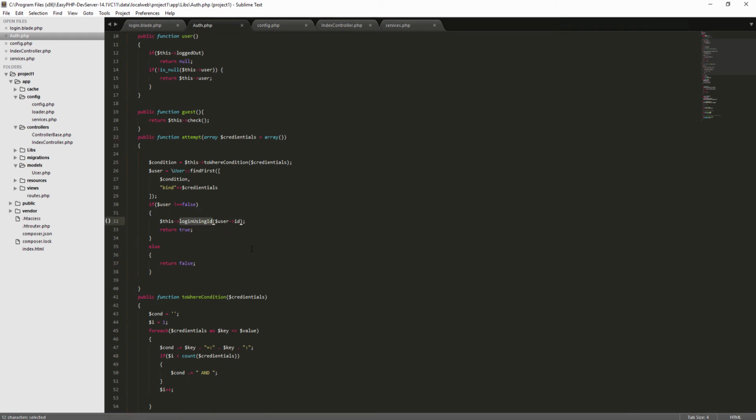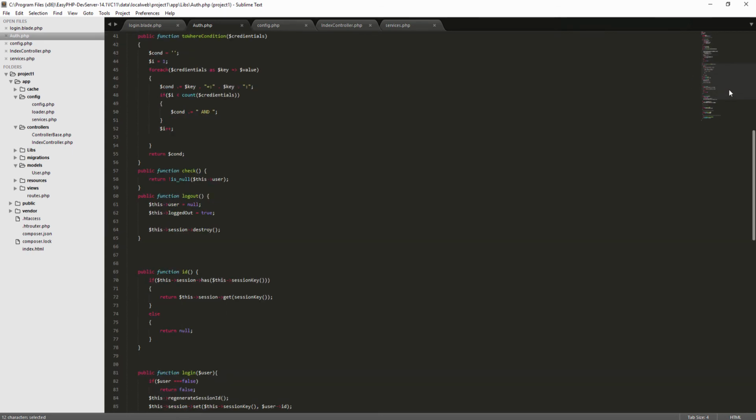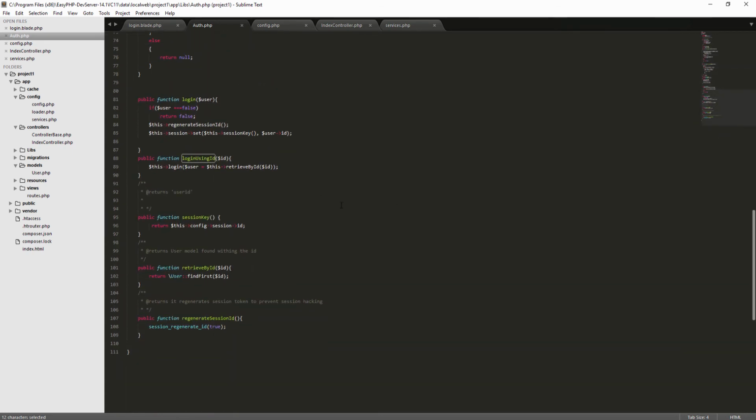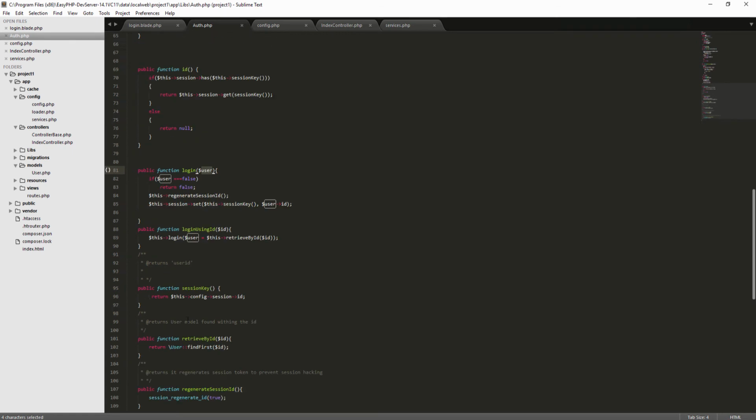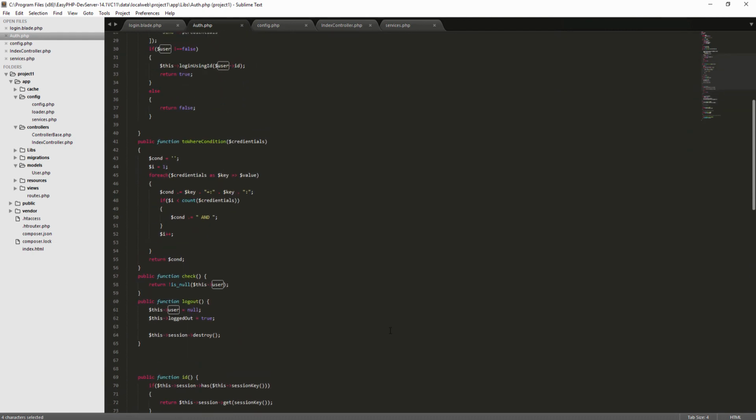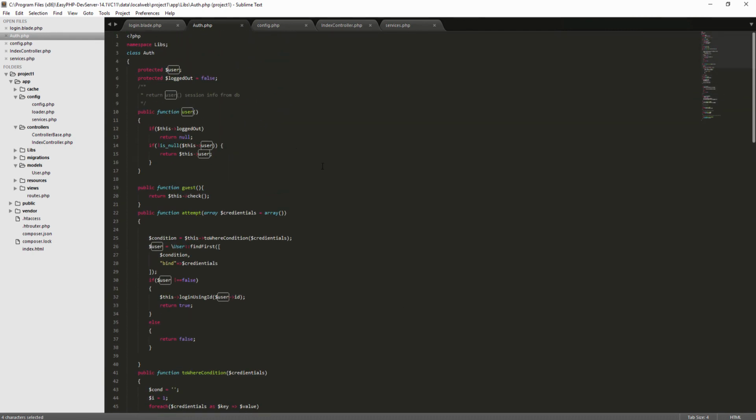This login using ID, so we send it down to here, which it gets the ID from retrieve by ID and sends it to login, which it gets the model, regenerates session ID and sets the token for us. Now I can do auth user and receive this user.